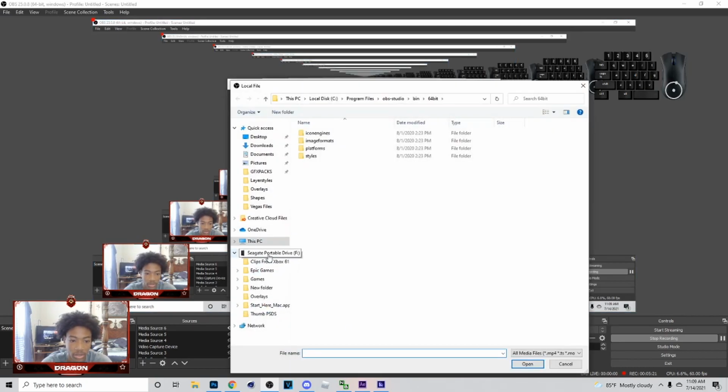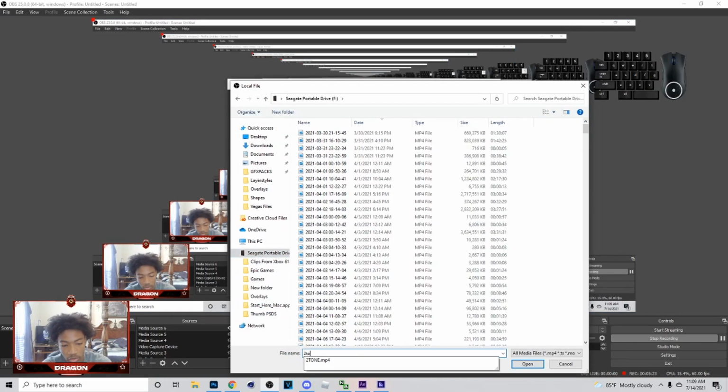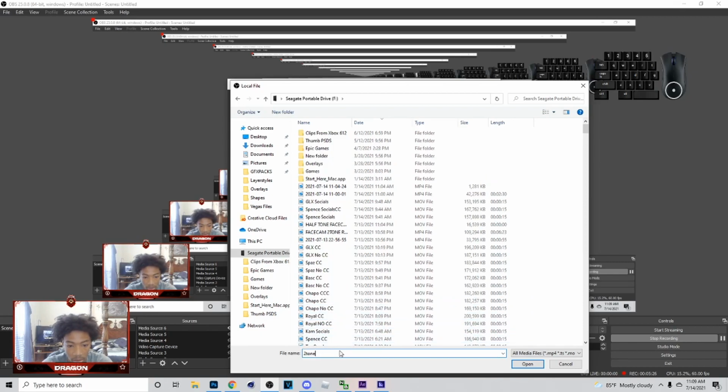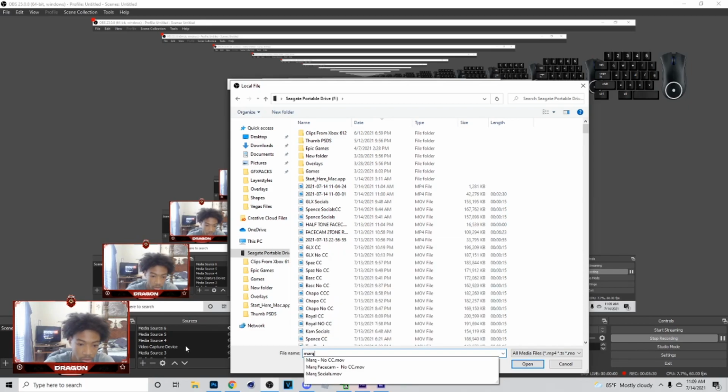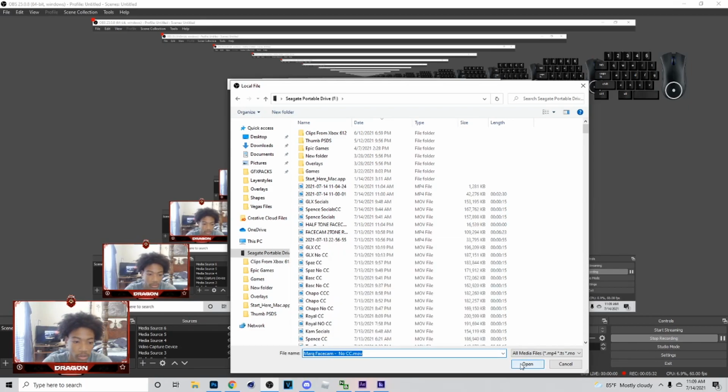So once you got that screen out, what you can do is go down here, hit the plus symbol, media source, and this is how you put it in. Just go to loop, browse, and then see if I want to get it. I'm just typing in two-tone because I know I got one made. And I'm just showing you how to put it in here. Mark face cam, then open, okay. And this is how you put the face cam in there.